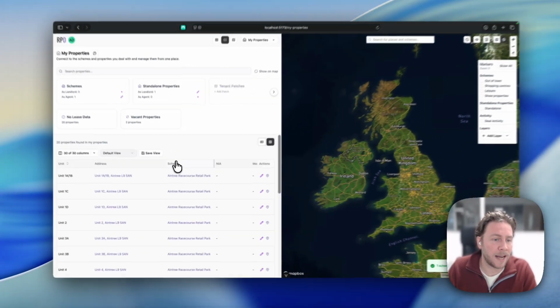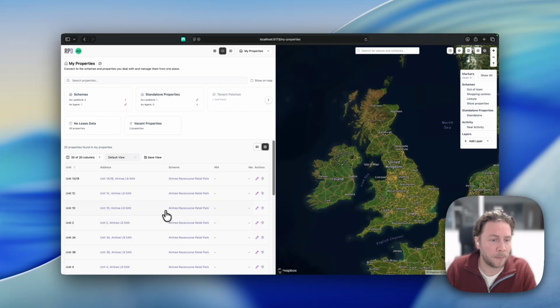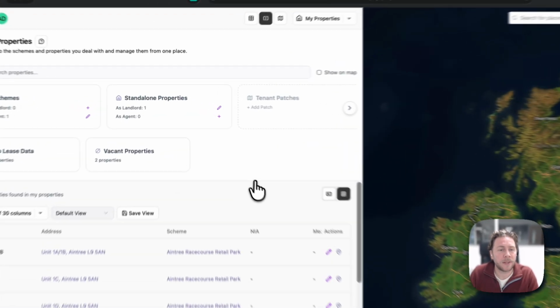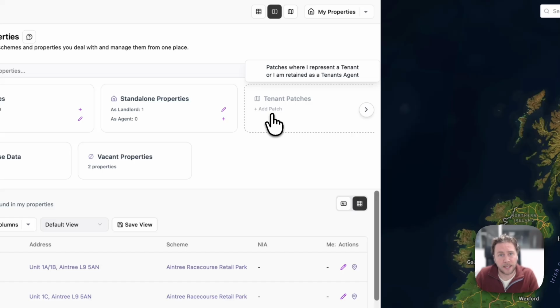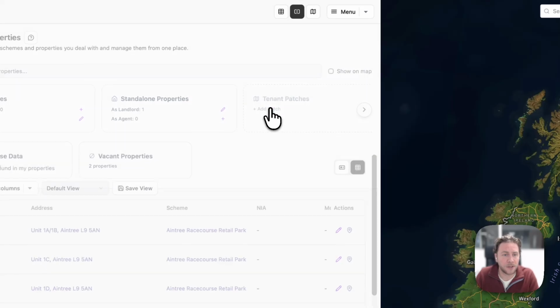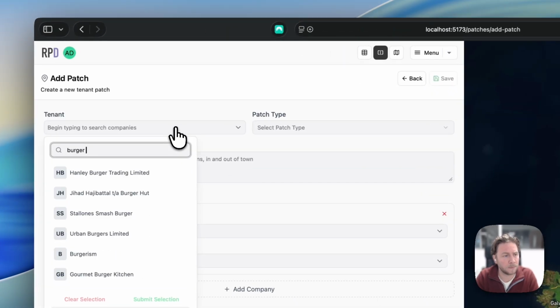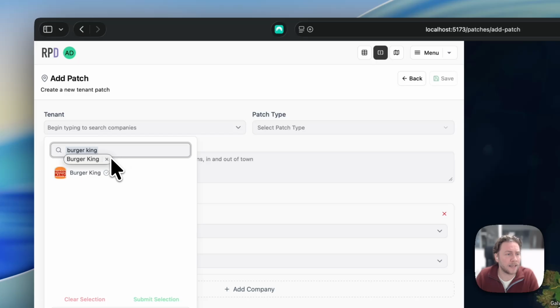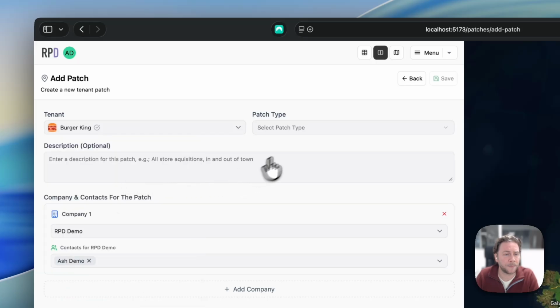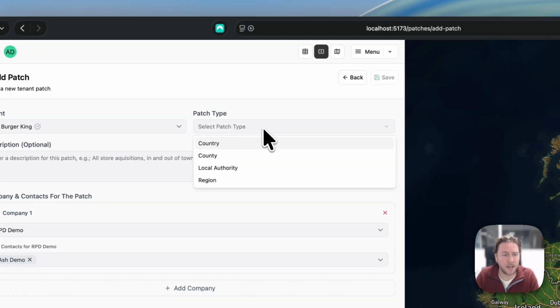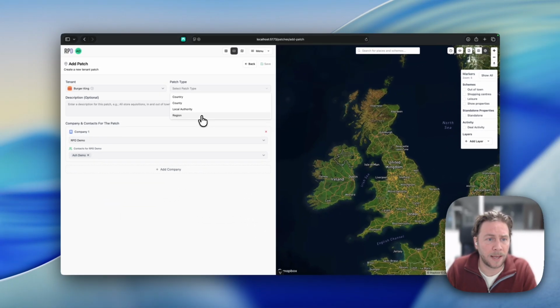Okay, so we can see now my properties list has grown a bit more. We're up to 20 properties, which is both the standalone and the ones from the retail park I just added. So the last step would be if I represent any tenants, we would need to create a patch. Now this looks a little bit different, but we just go ahead and fill this form. So first step is selecting the tenant that I represent. Next is the patch type. I'm going to go with a region.